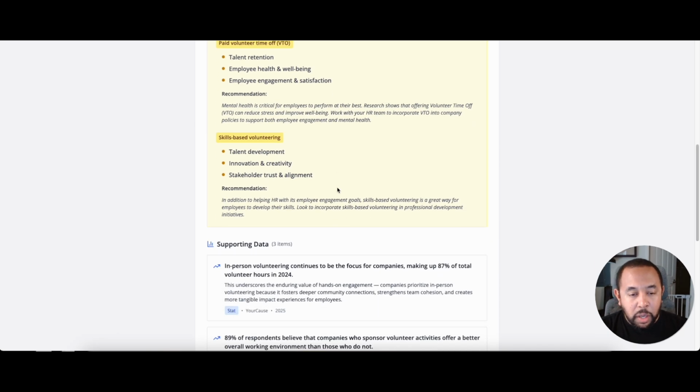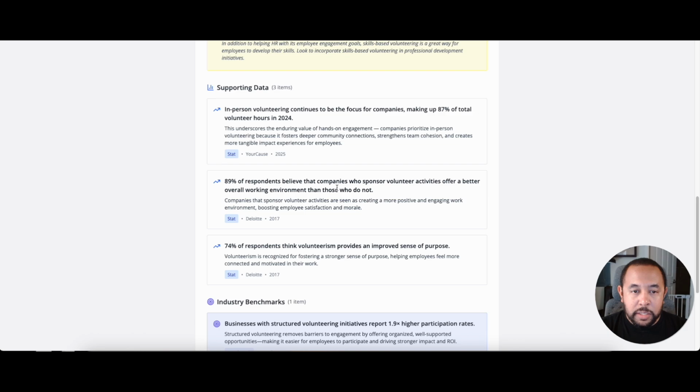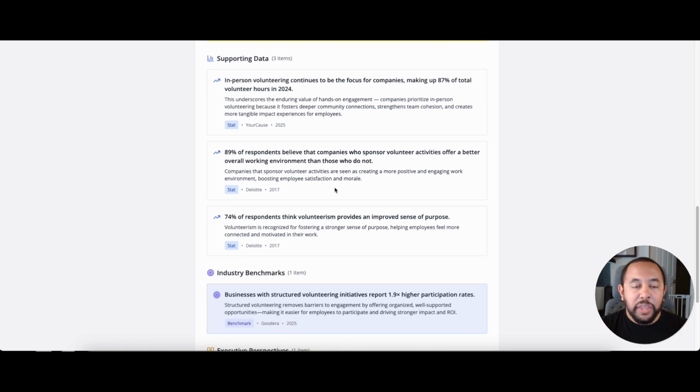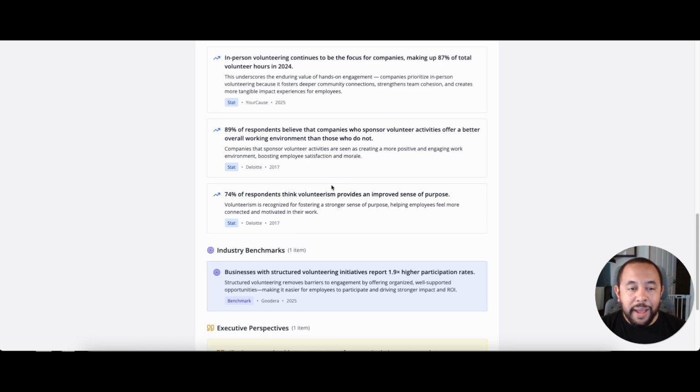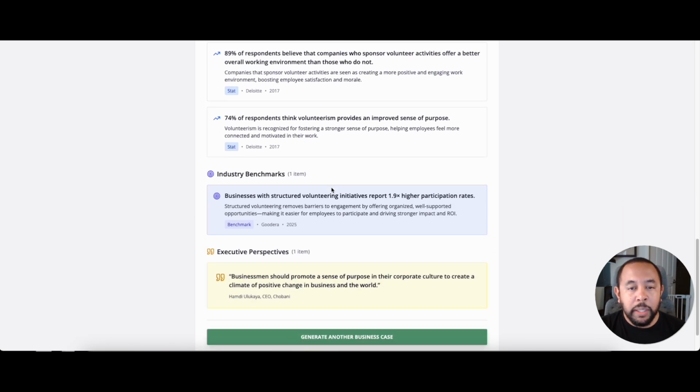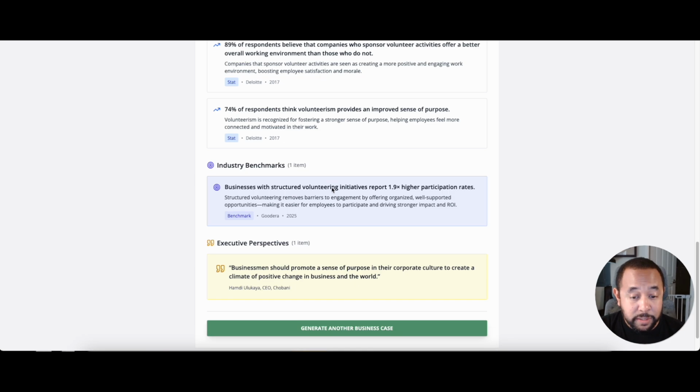And below that, we have the supporting data. So these are stats, benchmarks, executive quotes, case studies, anything that's going to help you build your business case. So now if you're going into a presentation, if you are pitching your boss or the executive team, you have some stats that you can lean on to really make your case. Whether you're trying to start a program, you're trying to scale a program, maybe you're trying to unlock more resources. Now you have some data points that can really be used to make your case.